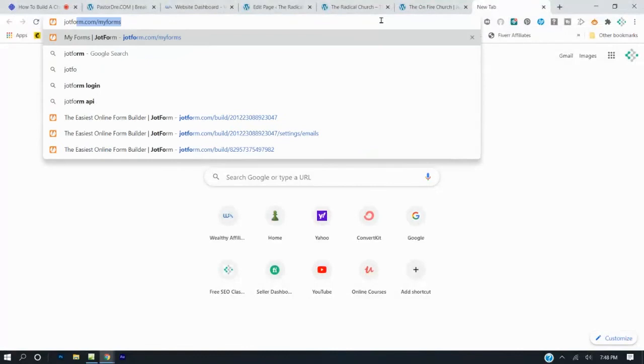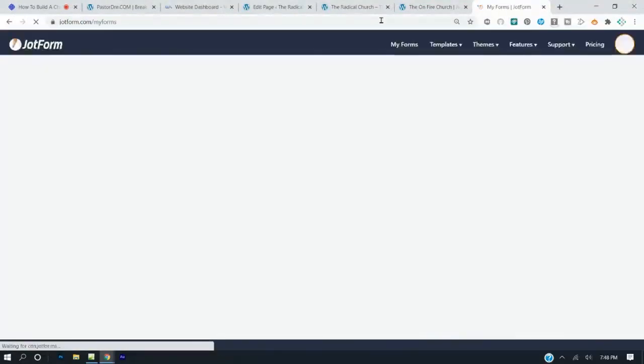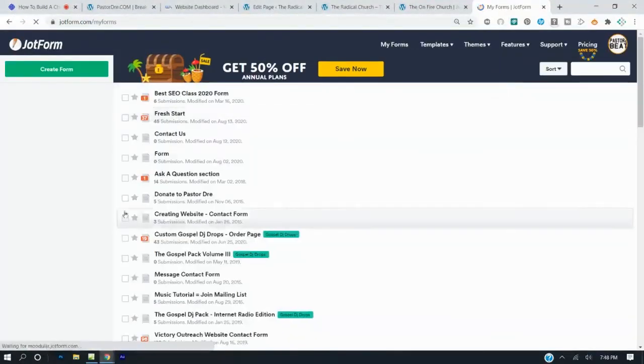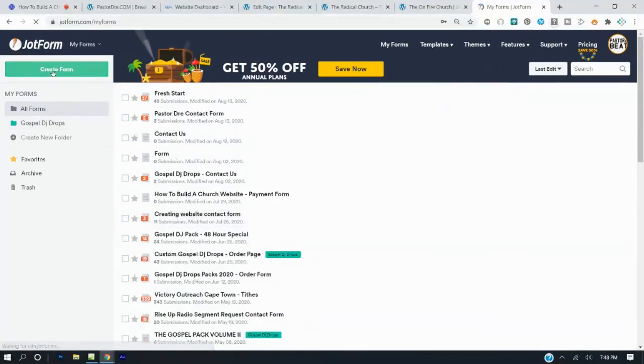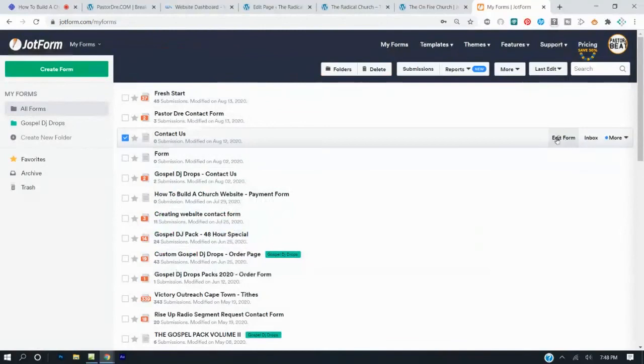I'm going to sign in because I have an account already. So jotform.com is going to take me to my account. All right, so then once you sign in, you just click create a form. All right, and this is what pops up. You're going to get something that looks like this.